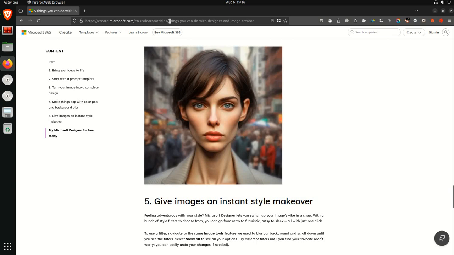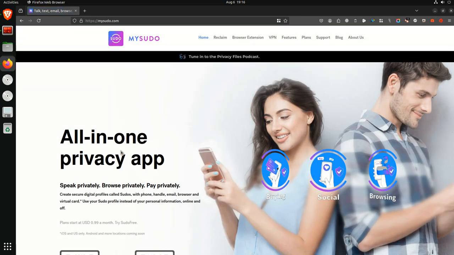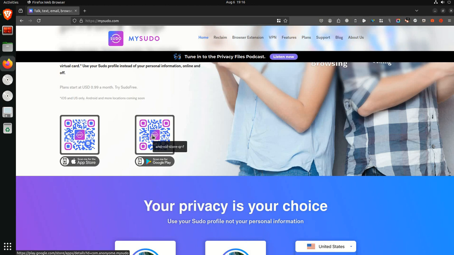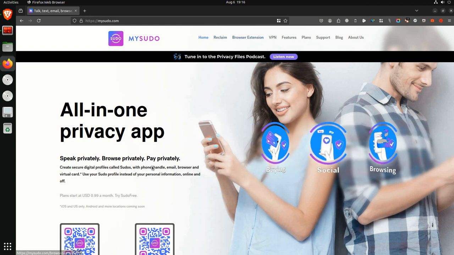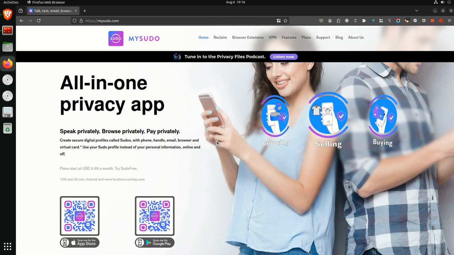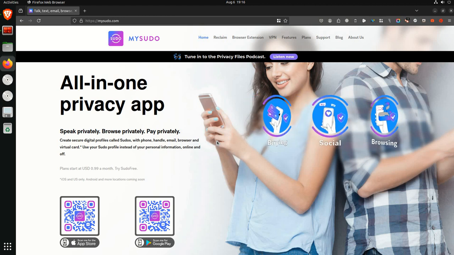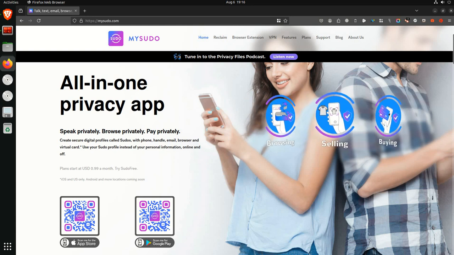A very important and very cool website is mysudo.com, which I have been using for a long time, which gives you complete privacy on the internet. The best part is it has a Google Play Store application where you can register. It is an all-in-one privacy app where you can apply for SIMs, your social accounts, your browsing and all that stuff. It is going to take care of each and everything.